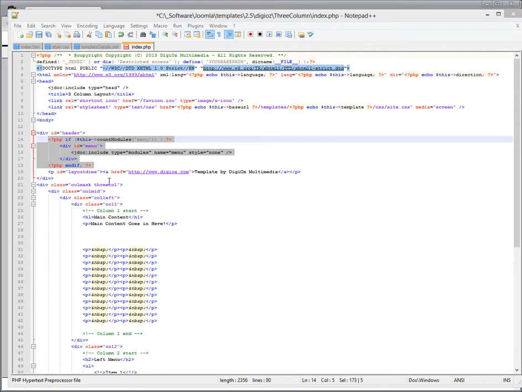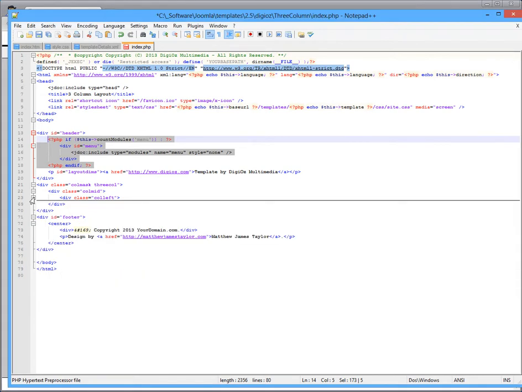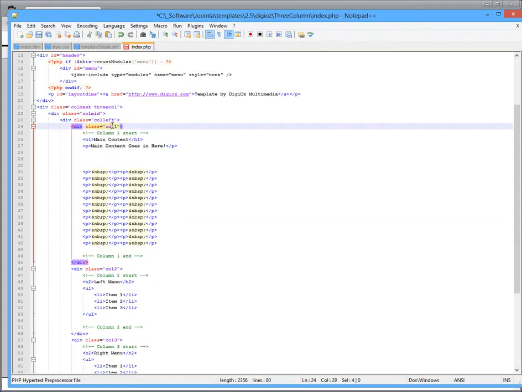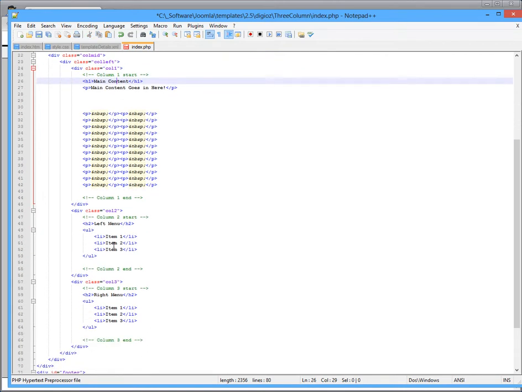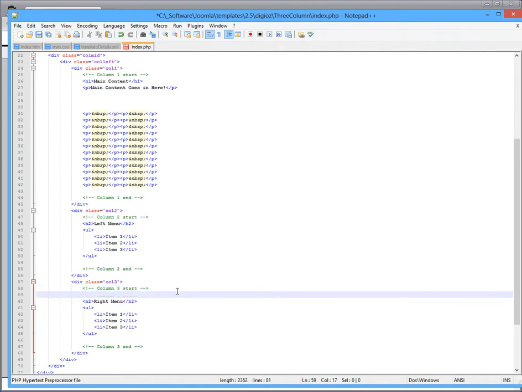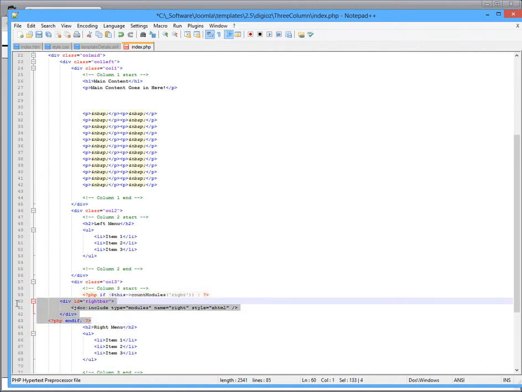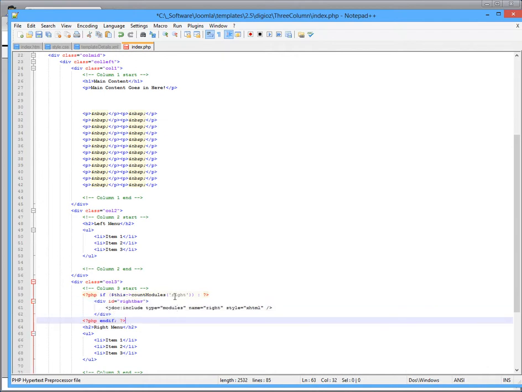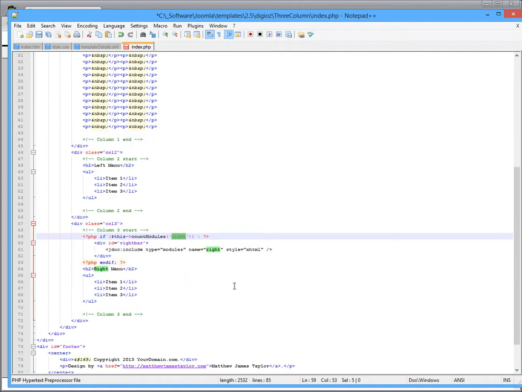So our next section here is our right menu. So here is our main menu, our left menu, and our right menu. Okay, so what I will do is right here, I will put a code block again. And this is our right menu right here. And really, that's all you have to do, and we can take out the rest of it for now.